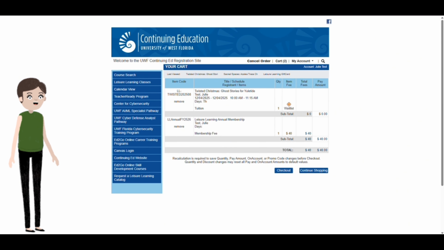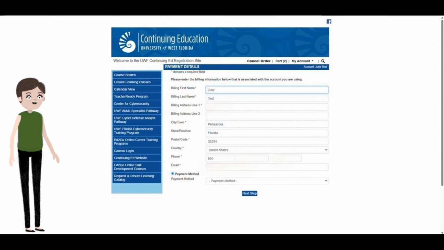Once you have all of the classes that you would like to register for in your cart, you can click Checkout. If you have a balance due, you will be directed to enter your payment information. Once your payment is processed, you will be directed to the Checkout Complete page where you can print your receipt. You'll also receive an email copy of your receipt.